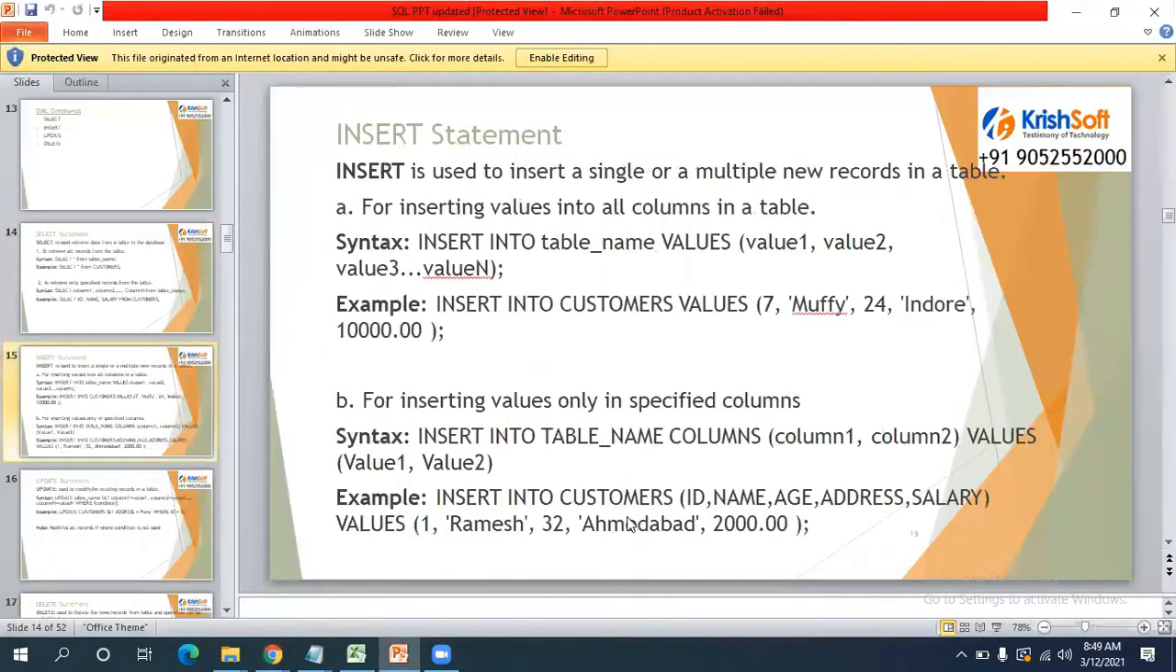Next, the insert statement. We have already seen insert into the database, right? Insert into the table name, values value 1, value 2, value 3. If you are not specifying any columns, then it will follow the sequential order and insert.